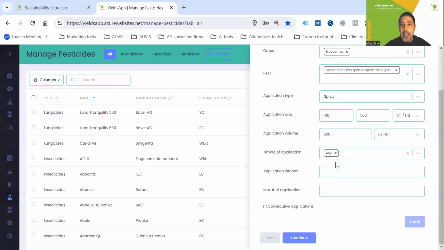Let's now go for the application interval. Again, in accordance with the label, let's say 7 days. This is in days, right? And the maximum number of applications, right? Let's go for 4 here.